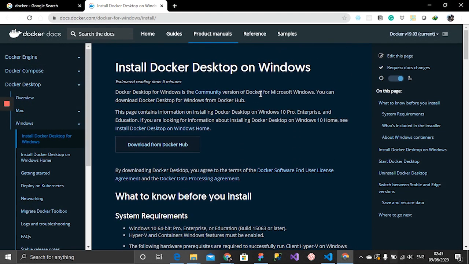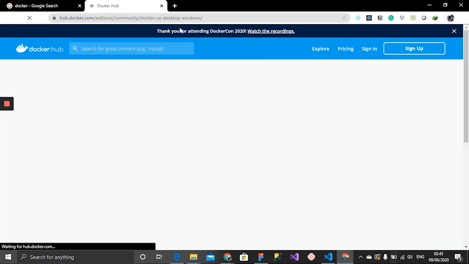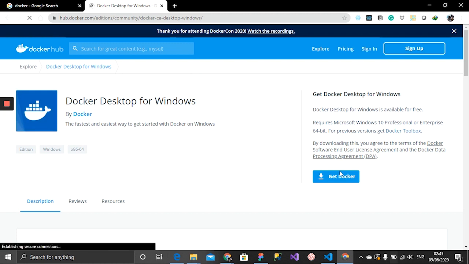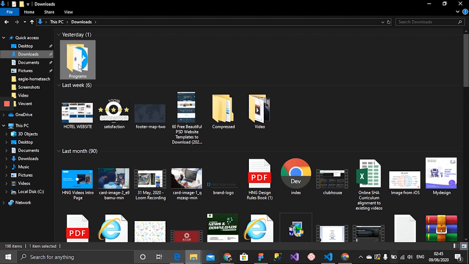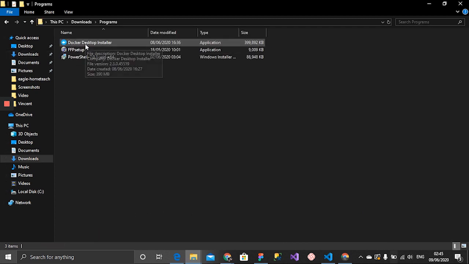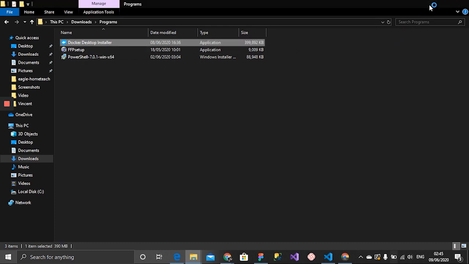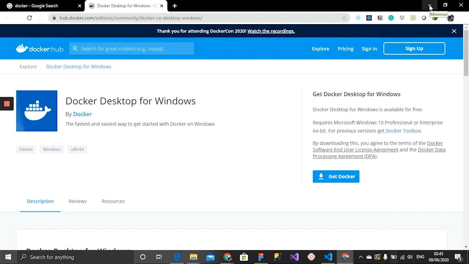So basically, what do we need to do? We just need to click on download from Docker Hub, and it's going to start the download. So you just click on Get Docker, and it's going to start the download. I have already gone ahead and downloaded Docker. So I'm just going to look at the programs. So here we have the Docker Desktop installer. Just double click on it and then start the installation.